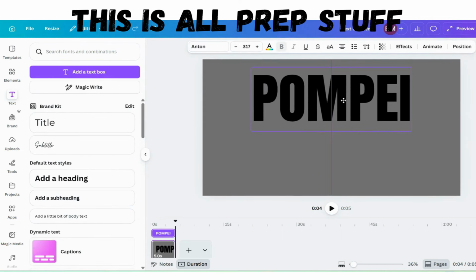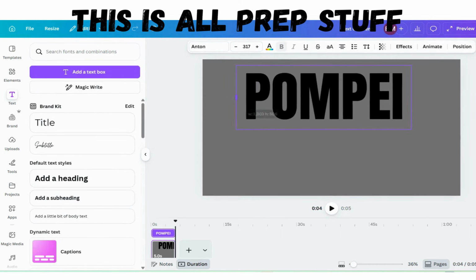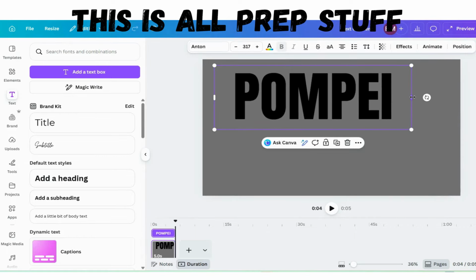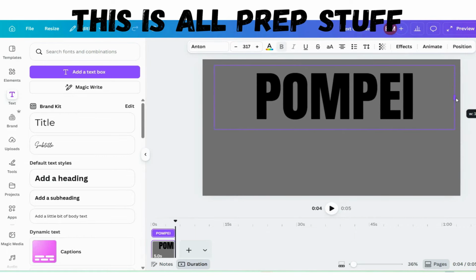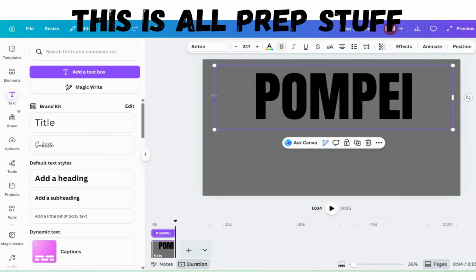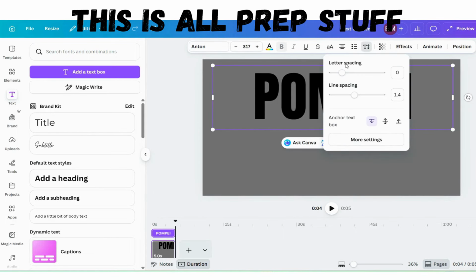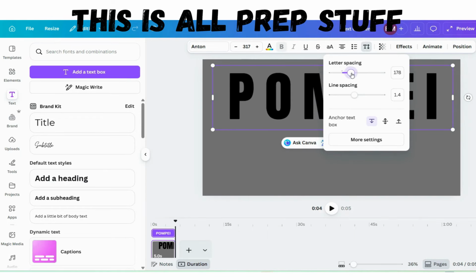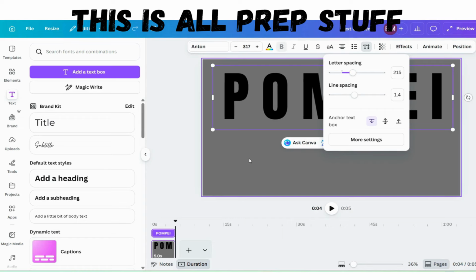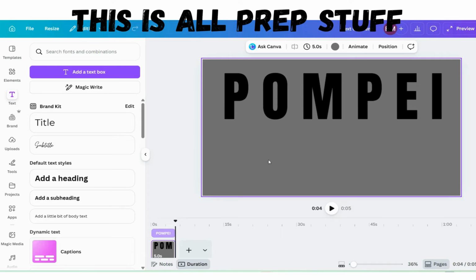All right, I want this to be just less than half the page, kind of an upper third. We'll stretch them across a little bit, and let's increase our letter spacing so that it takes up most of that space. All right, now we've got something to work with, something that we can get started on.